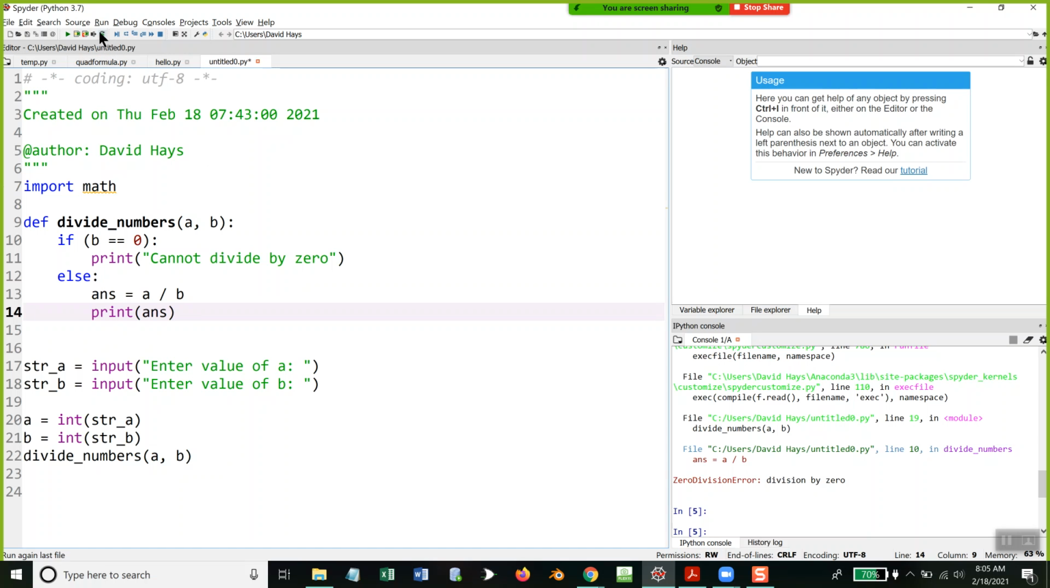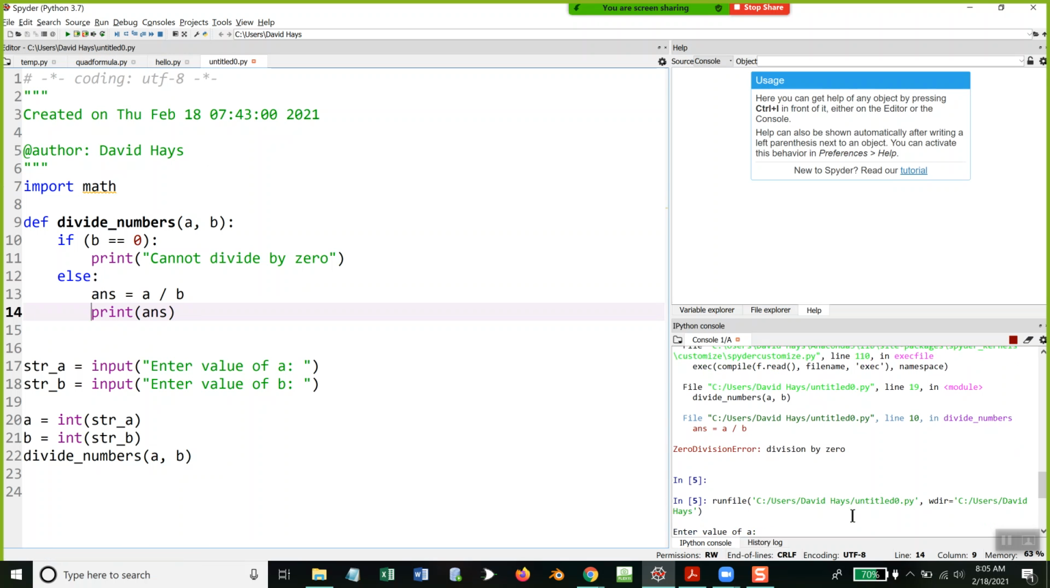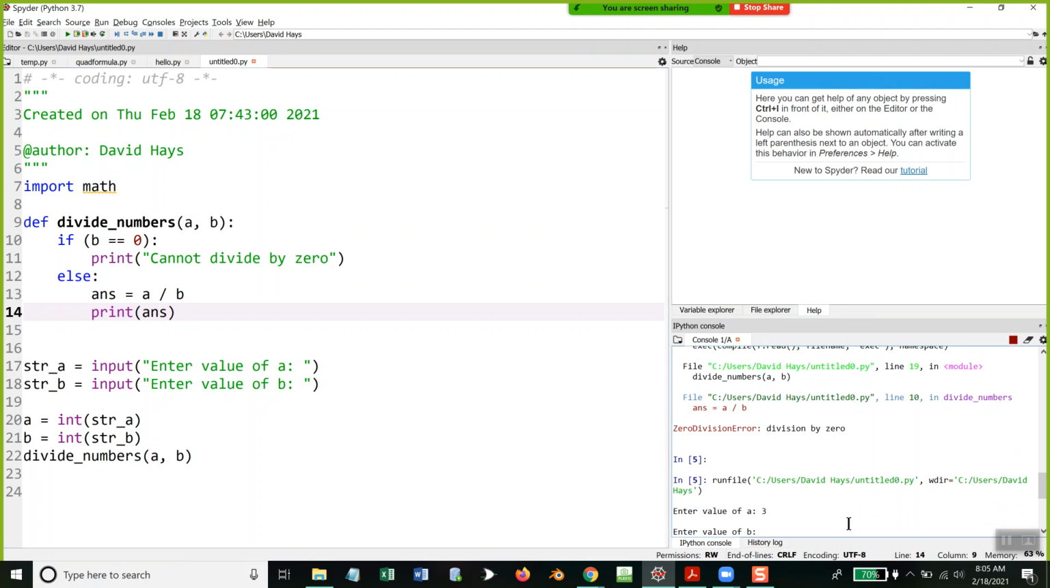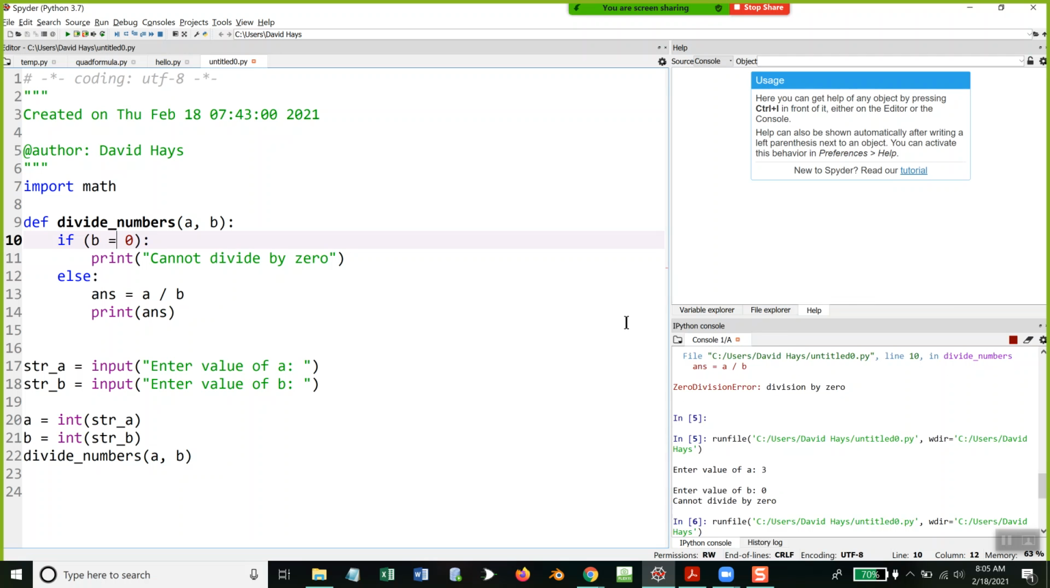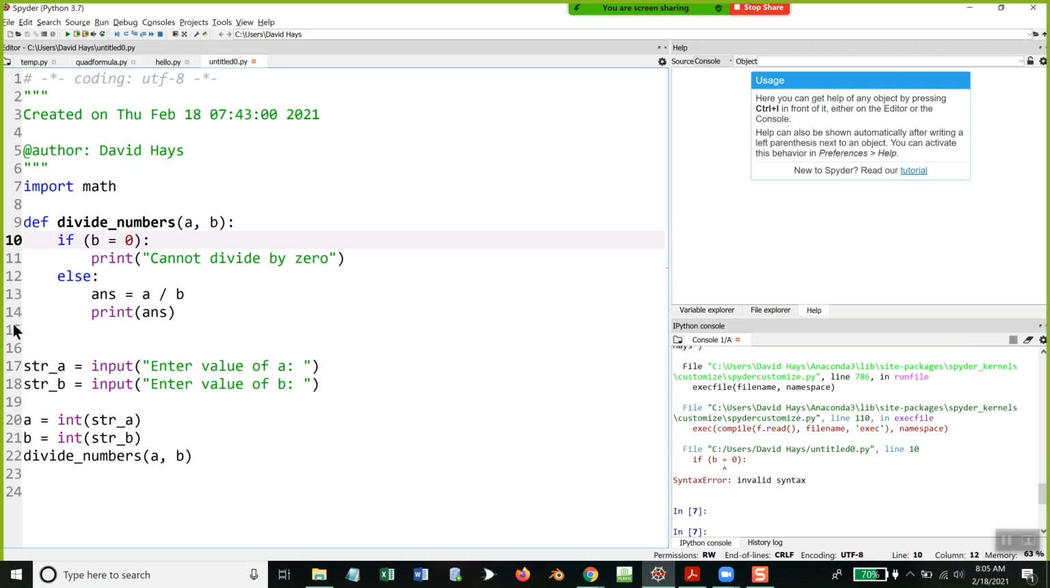Okay, so if I run that, now if I put in 3 and I put in 0, no longer does it blow up and give us all those error messages. I've anticipated what they potentially could put wrong into the input, and then handle it appropriately. Now the double equals is our check for is it equal. If you just put a single equals, see how we get a syntax error?